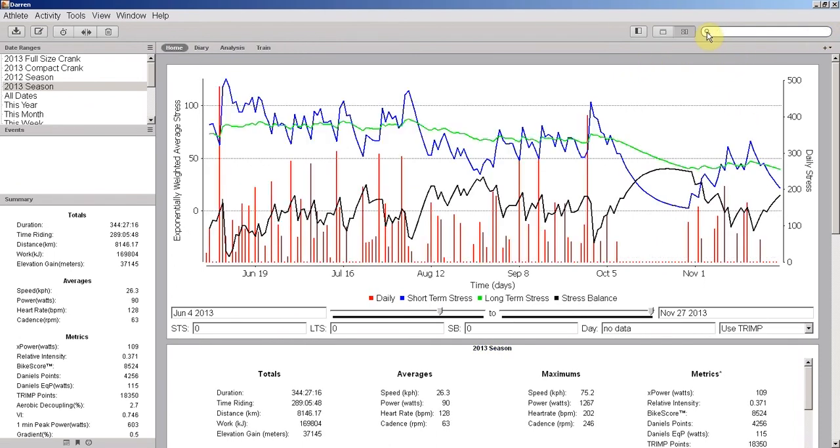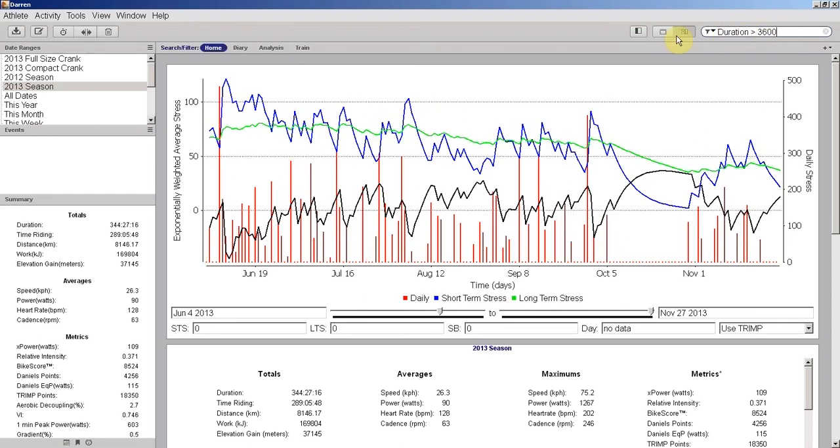The other neat thing is the filter capability, and you can get to that by clicking on that little magnifying glass, and it actually will turn to filter mode, which looks like a little funnel. And filter will actually let you do some pretty sophisticated queries. As an example, I would like to find all of my rides where the duration is greater than 1 hour, and duration is looking for seconds, so 1 hour is 3,600 seconds.